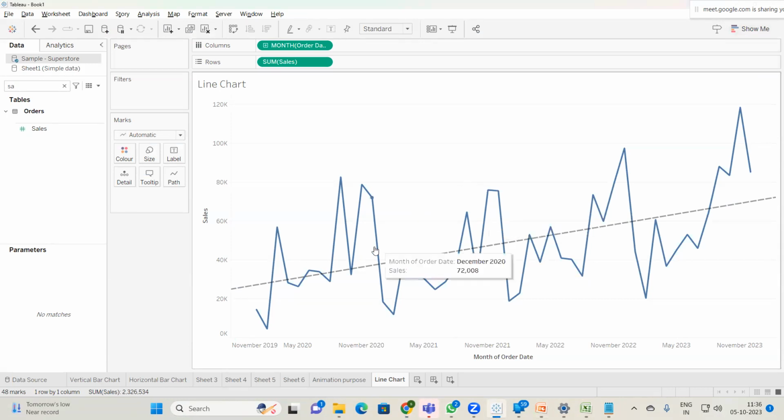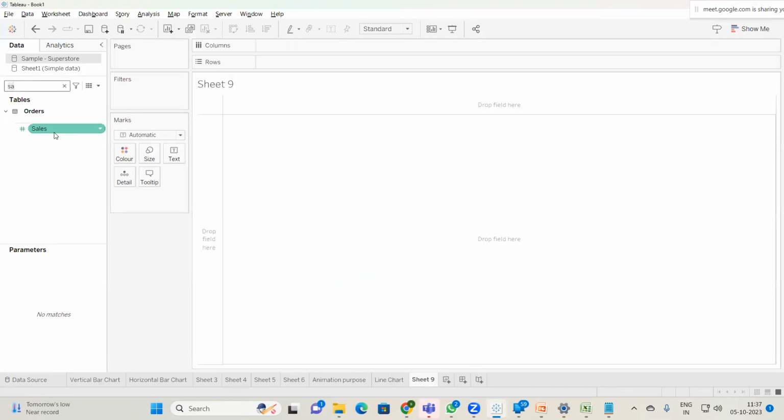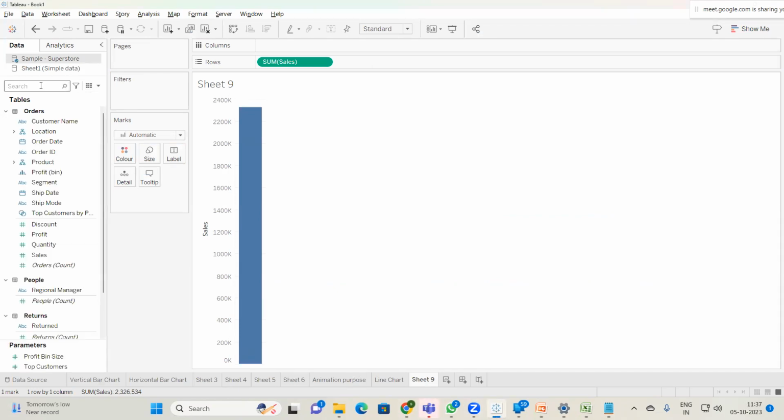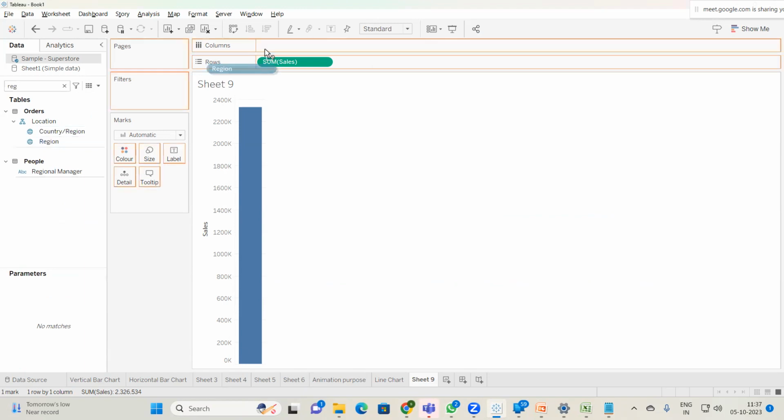So it is all visible here. We can create a line chart by putting the date column here. What happens when you put a different dimension without keeping the order date? Let's see. If I take sales, and instead of order date, I take region, region is a different dimension.